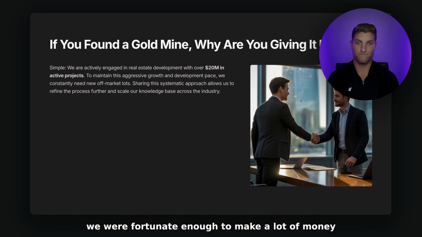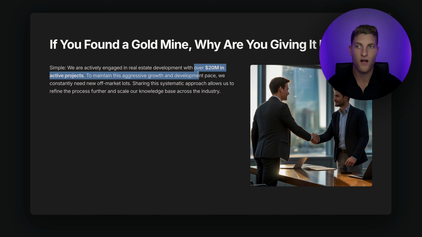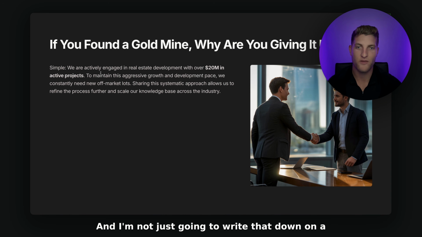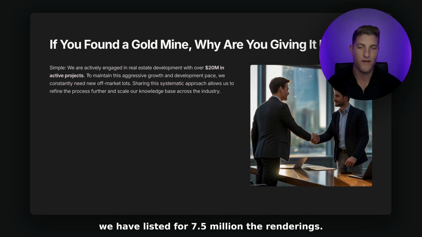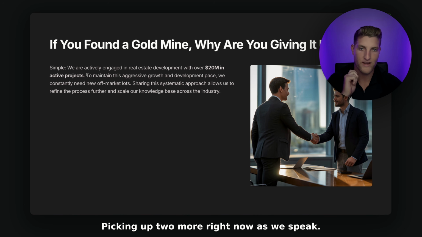Well, we were fortunate enough to make a lot of money flipping land that we now have over $20 million in active real estate developments. And I'm not just going to write that down on a PowerPoint. I will give you the addresses. 826 Magnolia Court, we have listed for $7.5 million. The renderings, it's about to be completed. And 983 Sundrop Court, we have listed for $15.9 million, picking up 2 more right now as we speak.